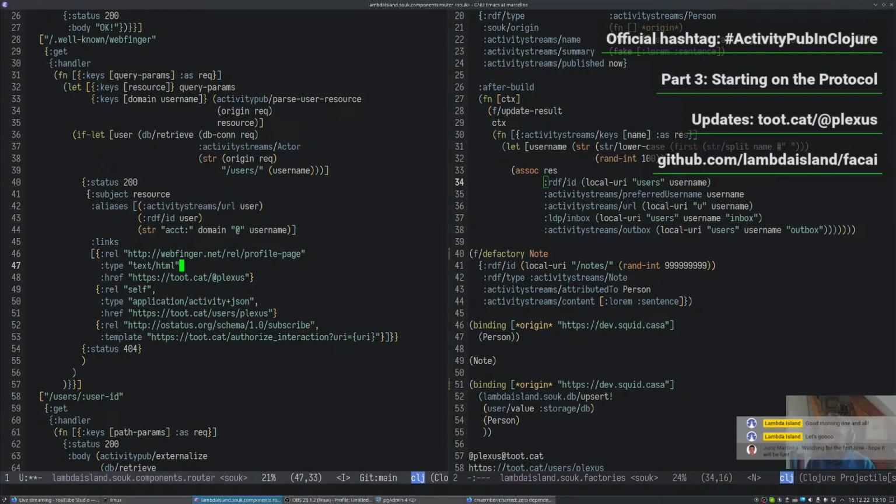Profile page, text HTML, that's this guy. Getting pokes on Mastodon. Okay.